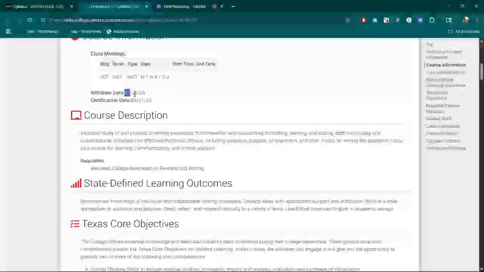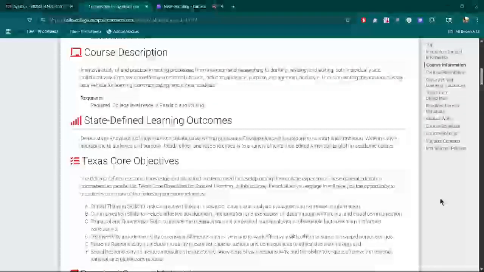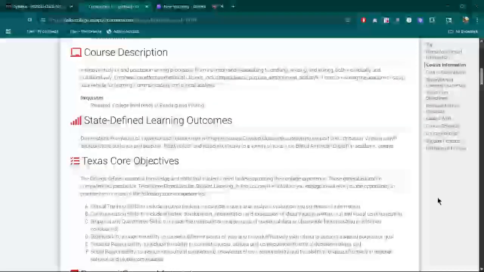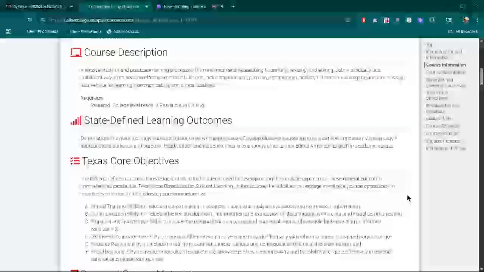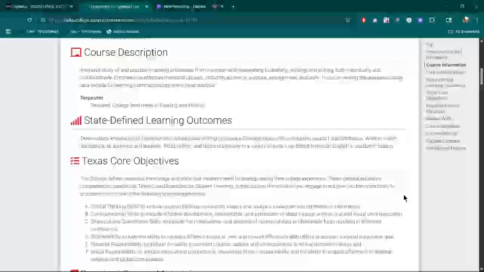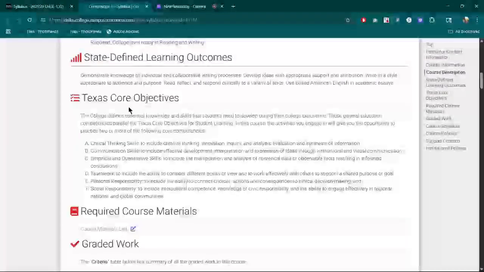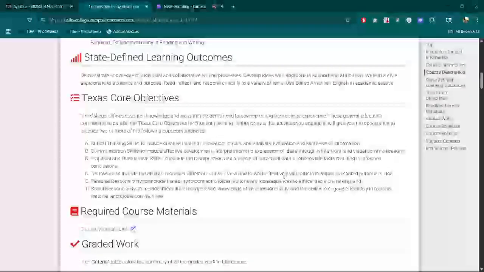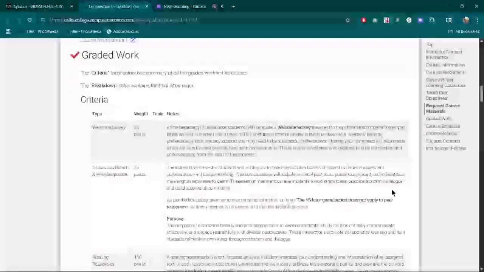It talks about the withdrawal date and the certification date. For the certification day, you have to have submitted an assignment before this date in order to be counted as attended, which affects financial aid. If you happen to be in a lecture class, then you have to actually attend a class. And so keep that in mind. These are our learning outcomes, and these are our core objectives. These are the skills we'll develop as we move throughout the semester. The textbooks again, and how the work is graded.